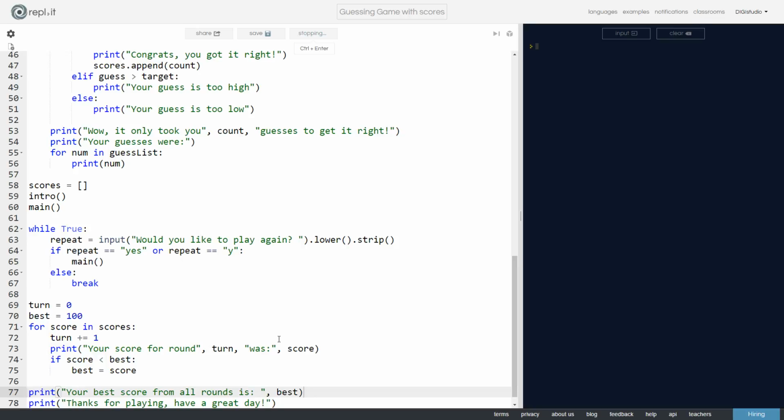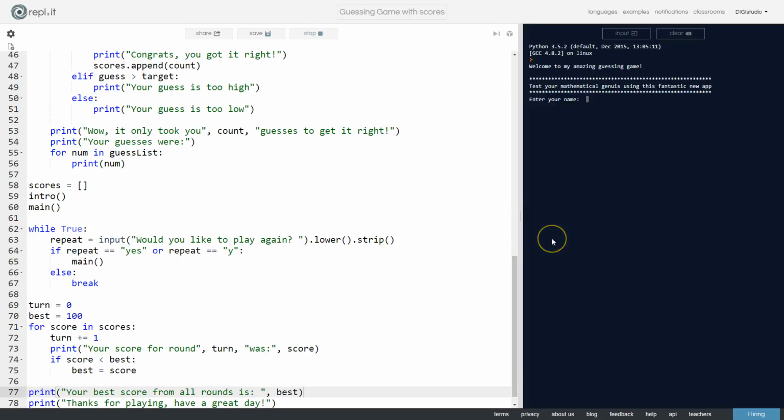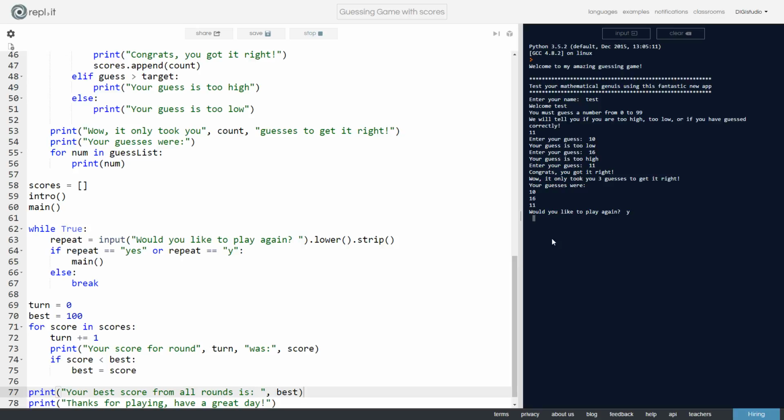Let's run the code and make sure it's working as we'd like. So first time through, I'm going to take a few guesses to get it right. And this time I'm going to get it right first time and say no, I don't want to play again. And you can see it took 3 guesses the first time, 1 guess the second time, and overall our best score was 1, which is appropriate, so it's working properly.